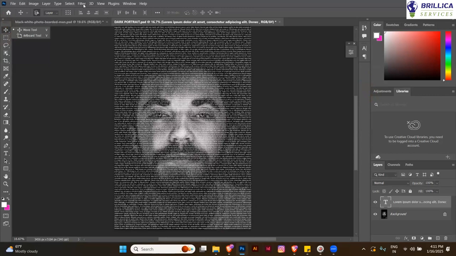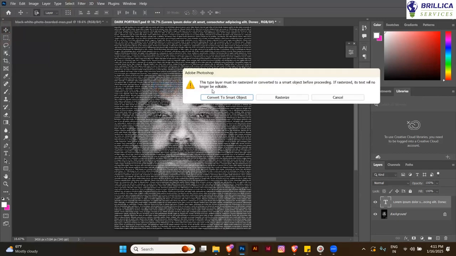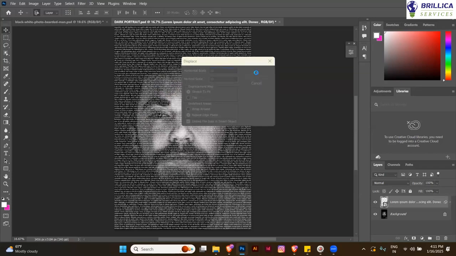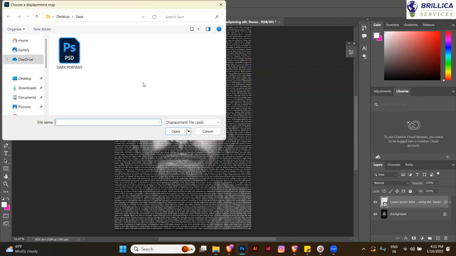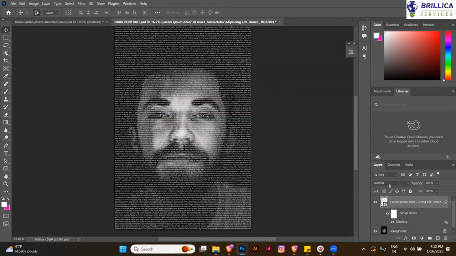Now go to the filter again, then distort, displace, convert to smart object, click on OK, choose that file that we have saved before and then open. Okay, it's done.